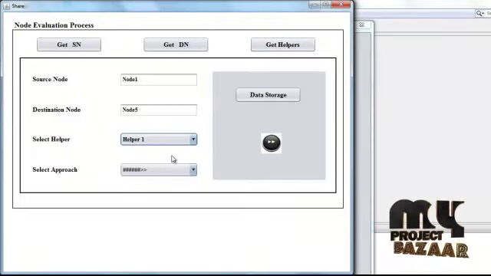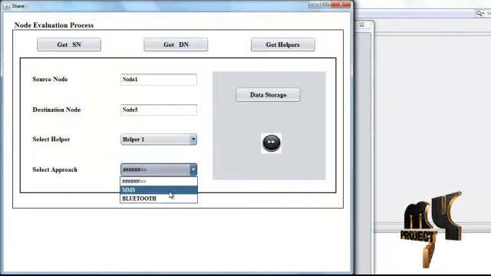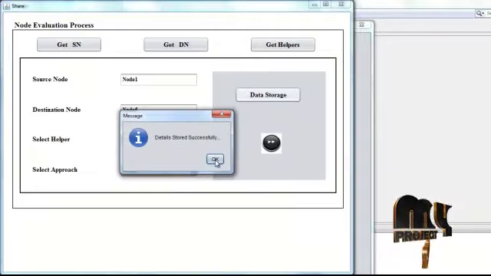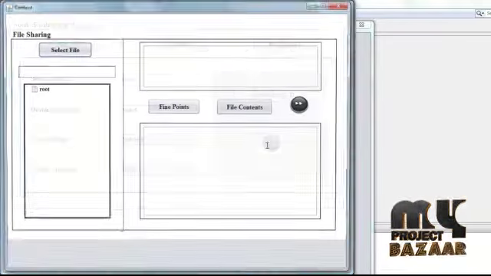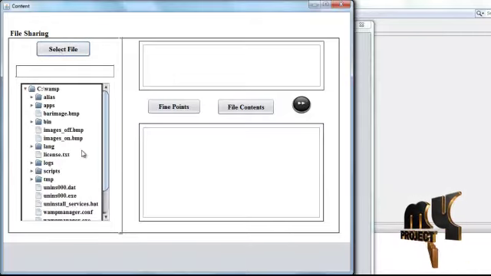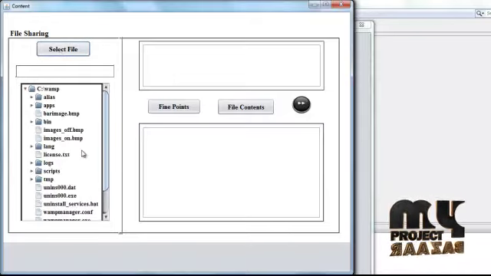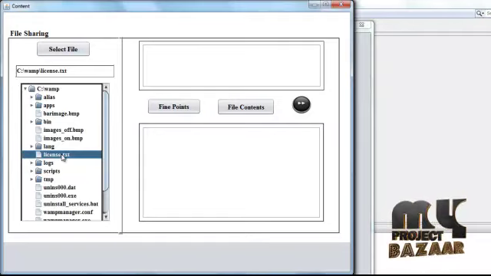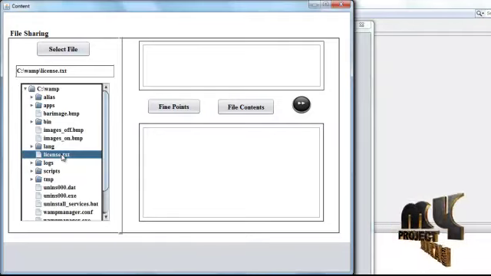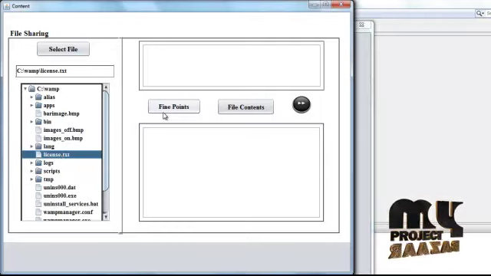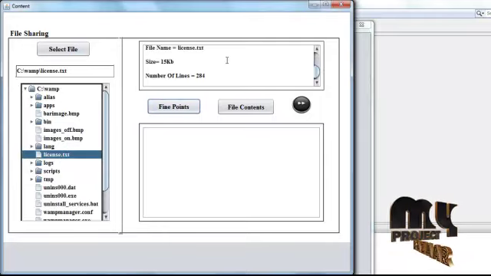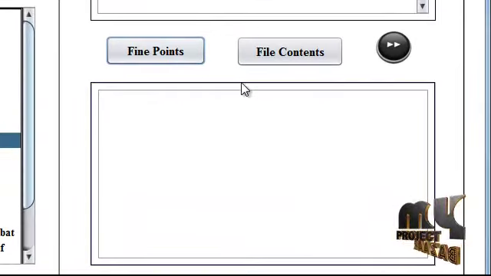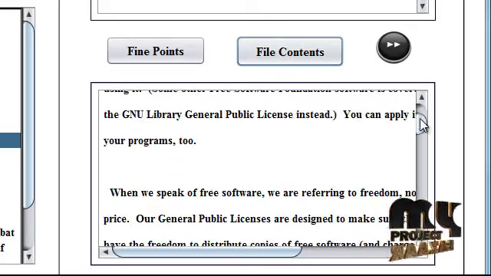Get source node and then get destination node, get helper nodes, retrieve node details, then select helper 1 or helper 2, based on the user definition. Select approach, which is MMS or Bluetooth. Data are stored successfully in the database. Select file, selected by the user. Click any one of the text files present, click find points, which shows the file name, the whole file size, the number of lines of the file, and the contents present in the file.